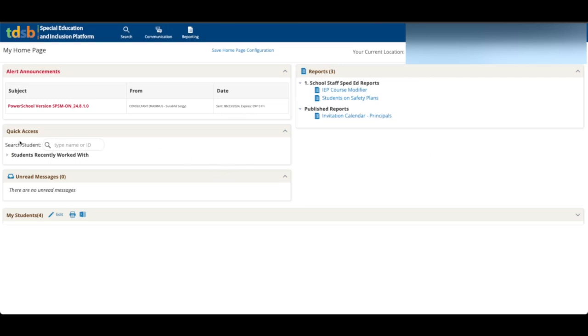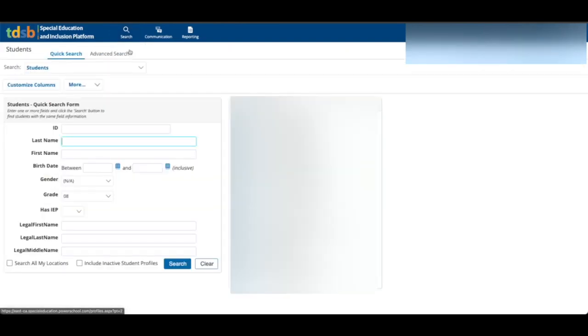Here on the main page, you can go next to search student and start to type in either by first name or last name. I'm going to just be blocking out names for privacy. But again, you can do a first name or you can do a last name search, and there will be students that appear. If for whatever reason that doesn't work, or you're looking to get a longer list of students, you can go to the top here under search, click students.